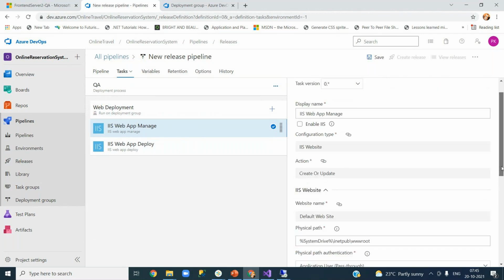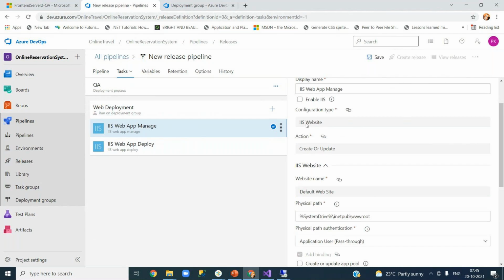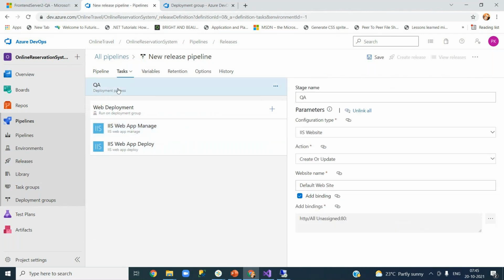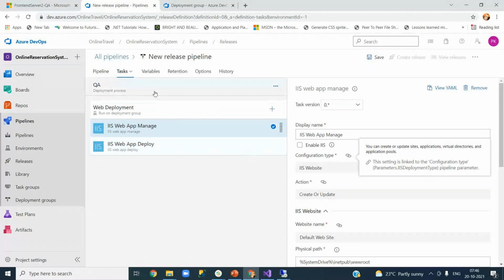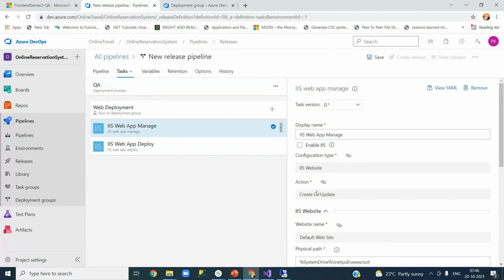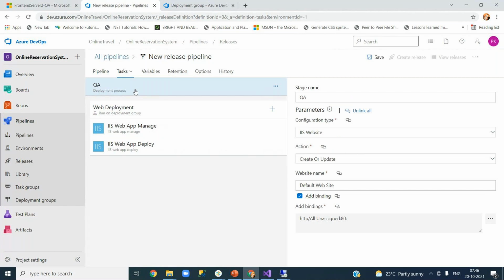What is the configuration type? Basically this is grayed out because it is inheriting these details from the parent. I said here it is IIS configuration type, that's the reason it is changed. If you want to change it, you can click on this link symbol. This is linked to your configuration type, so whatever you change here will be updated here. And action also, earlier it used to allow me to change it here as well. I think now it is disabled. If you want to change it, you have to go to your parent stage and change it.